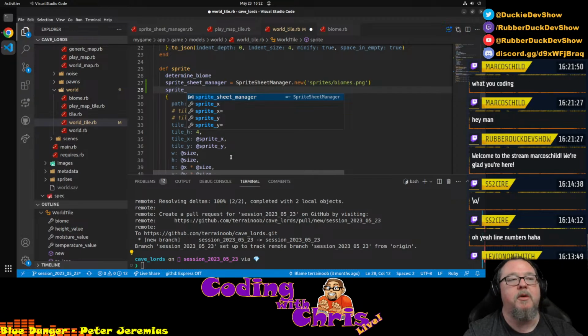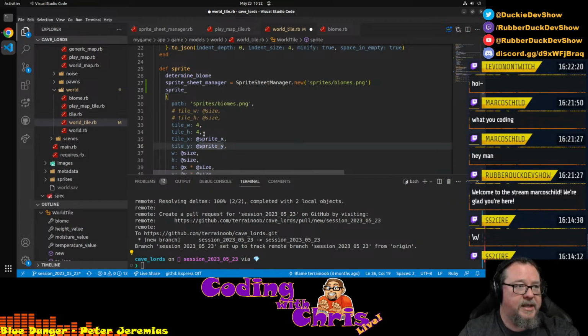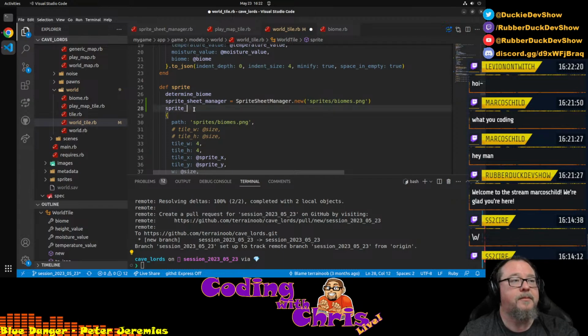But this is mostly just a community project to play with Dragon Ruby, learn new things about Ruby, that kind of stuff. Right now, I'm trying to make a manager for the sprite sheets so that it can calculate all the stuff for me without me having to do this nastiness all over the place. I'm trying to encapsulate that garbage.